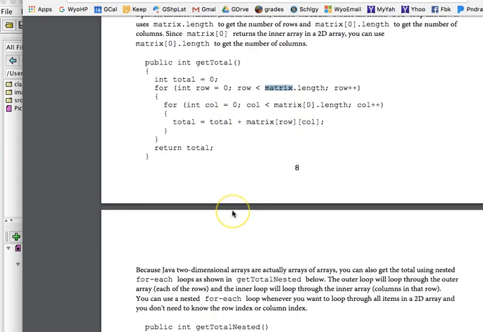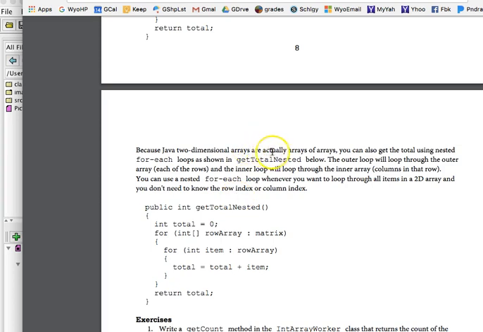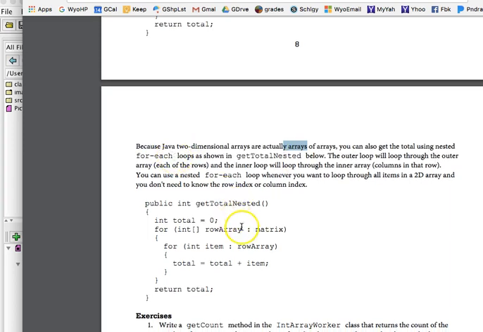Okay, scrolling down a little bit here in this case study, and they emphasize that really a 2D array is really just a one-dimensional array of arrays. And we could use a for each loop, one of these enhanced for loops, also known as for each loops, instead of doing the row plus plus and the column plus plus here.